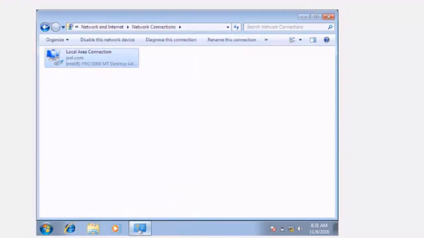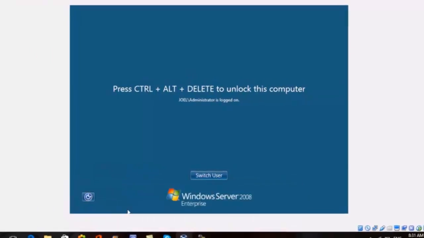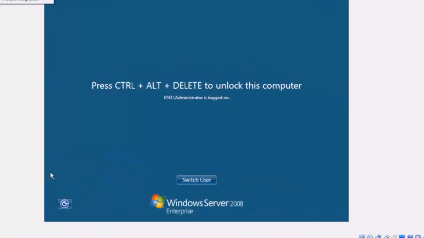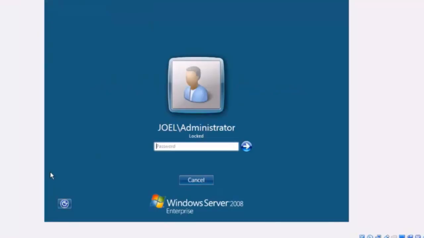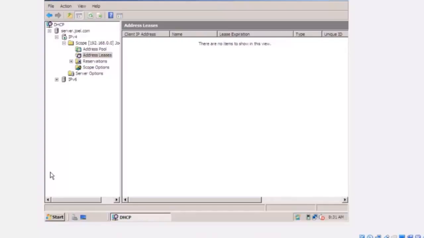And then we'll want to go back into our Windows Server 2008 and log back in. And as you can see, the address leases is still currently empty, but we'll want to refresh it. And as we can see, we have our client IP addresses now from Windows 7 and Windows Vista.